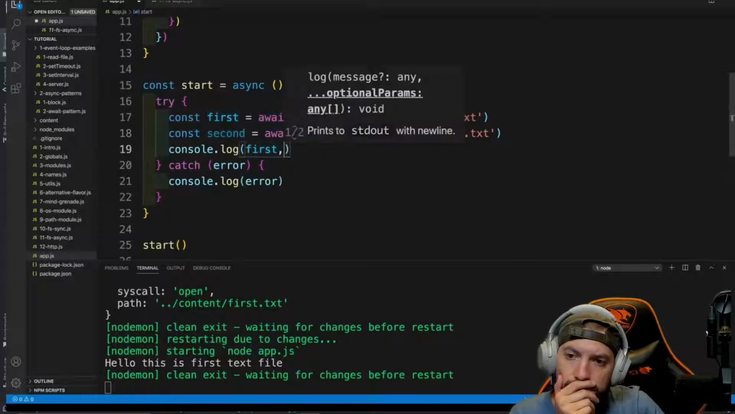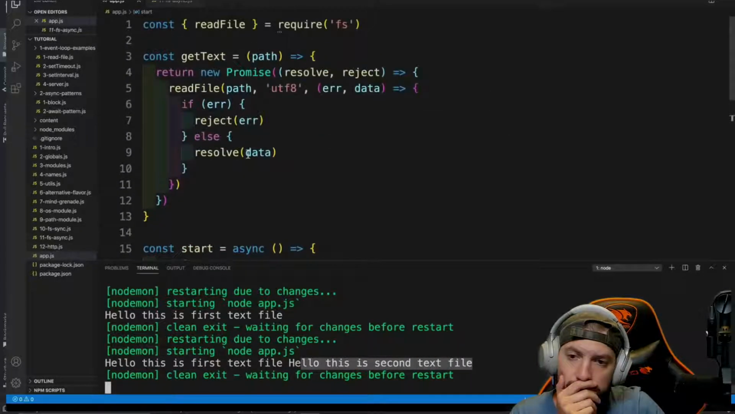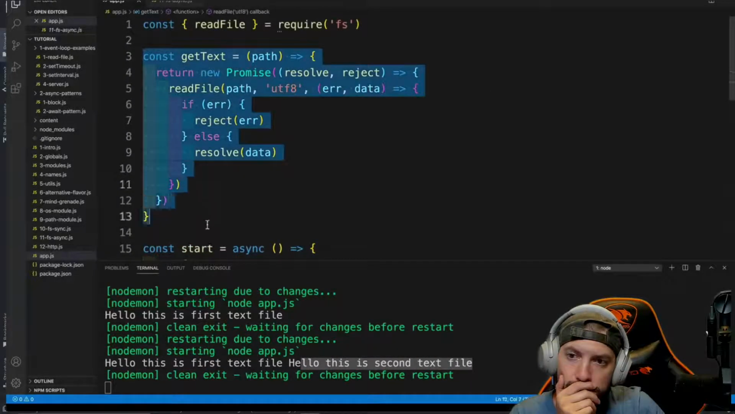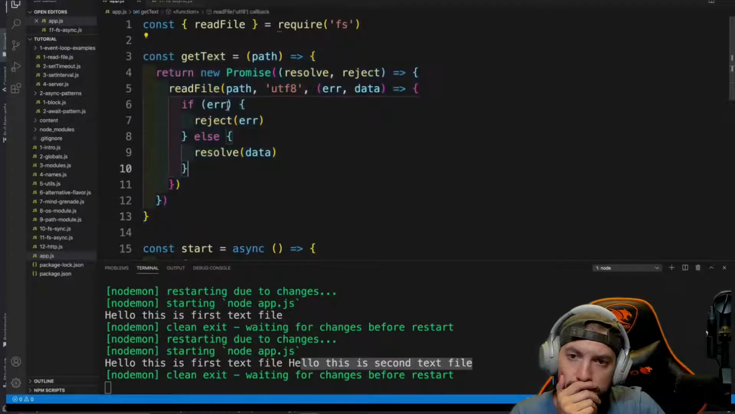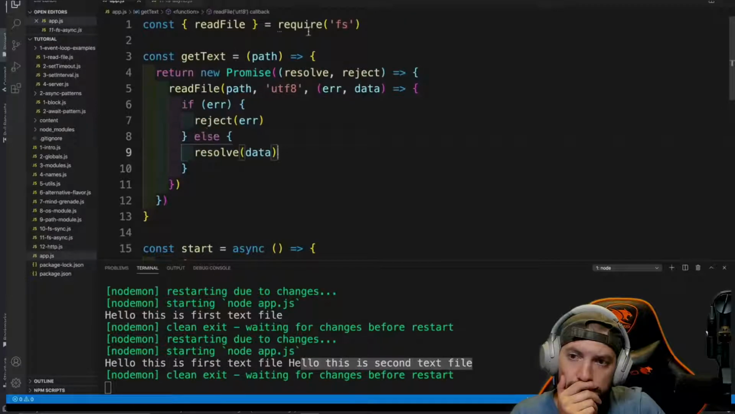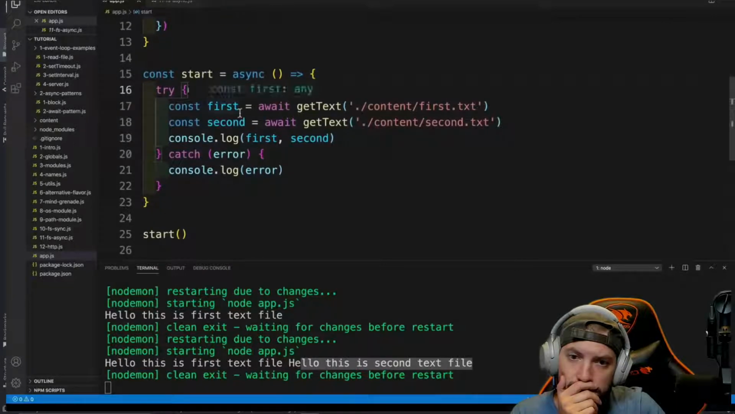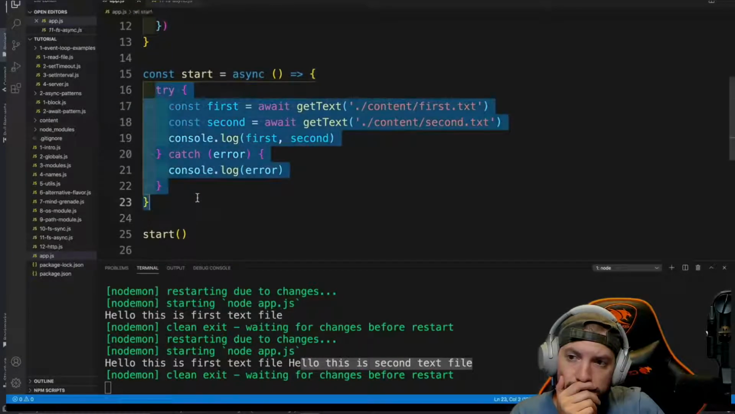First, I just want to showcase how much cleaner this already is, where I can just await first, second, like so. And now notice in the console, hello, this is the first text, and hello, this is the second file. Again, I fully understand that you're looking at this wrapper function and you're like, well, this definitely doesn't look that much cleaner than this one. Don't worry, there's a way for us to get those functions in a way that they're already returning a promise.